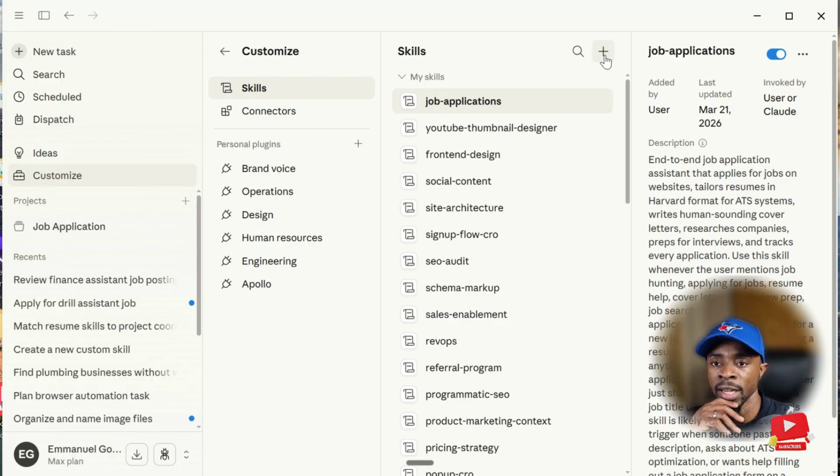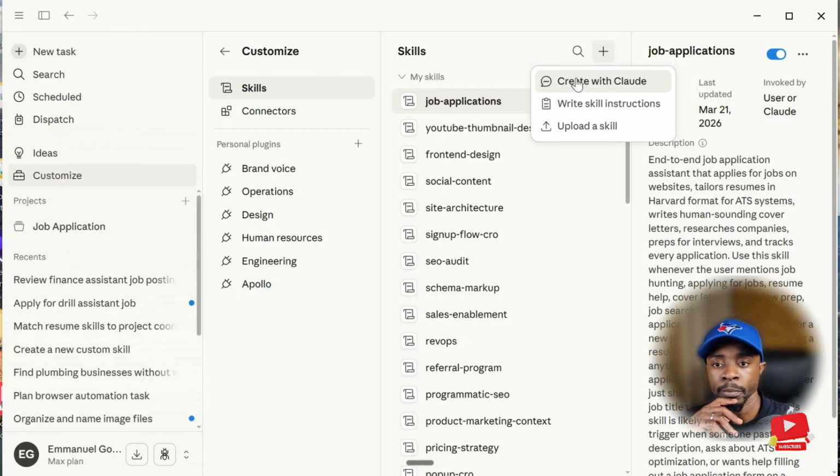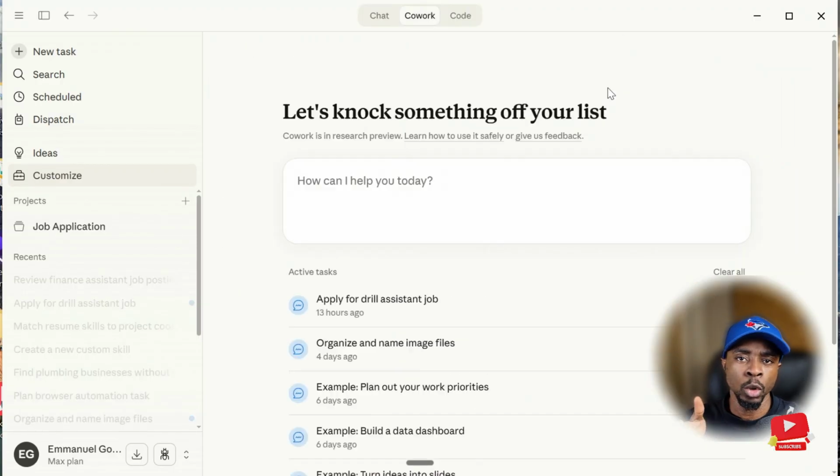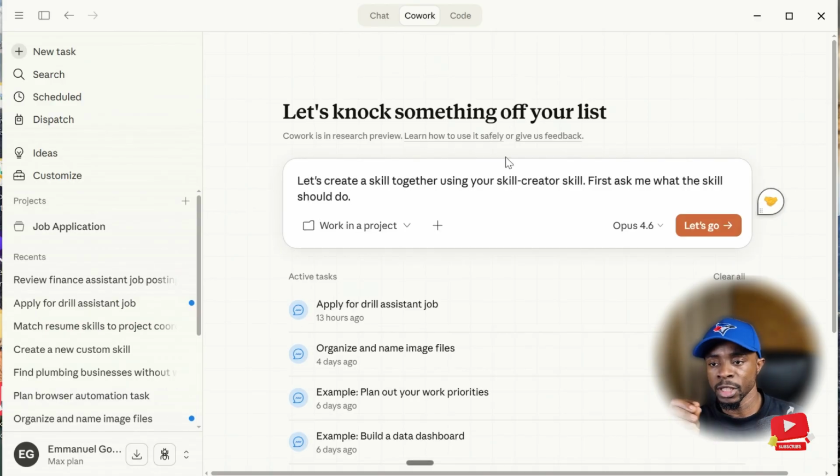So you go to the plus icon, click that, then you see create with Claude. Then we click that to open it. It's going to bring us down to Cowork. You see the prompt that came up is, let's create a skill together using your skill creator skill. First, ask me what the skill should do. Now, the skill creator skill is right there because Claude originally has a skill creator embedded into your plan already. I'll be using my voice to text speech to command this.